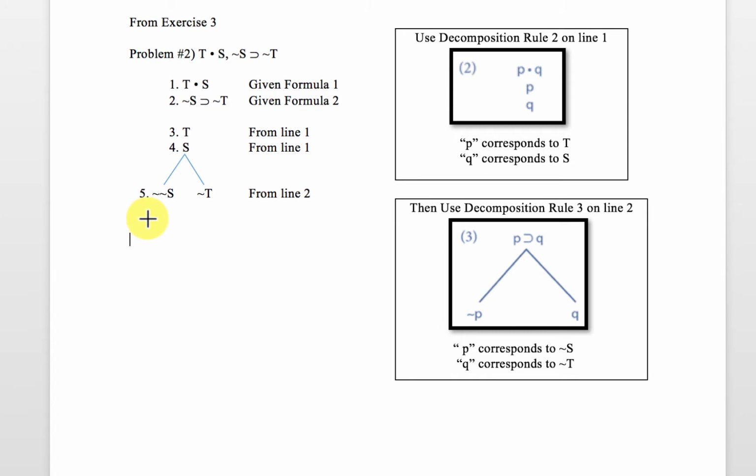Now, every time we apply a decomposition rule, we want to keep an eye out for any contradictions. Here on line 5, we have not s. That does not contradict s. Right branch, we have not t. That does contradict t. So the right branch closes.